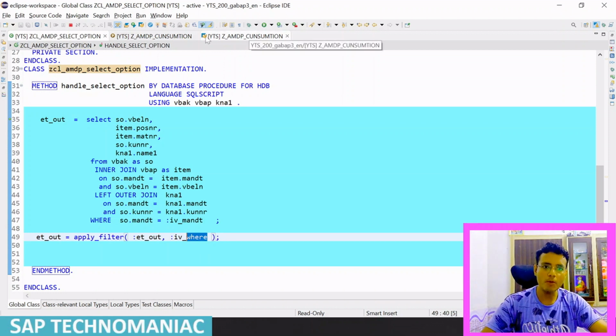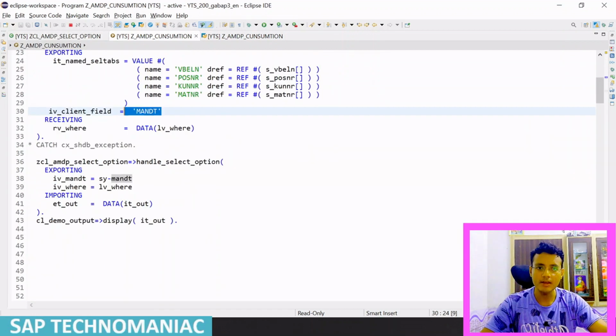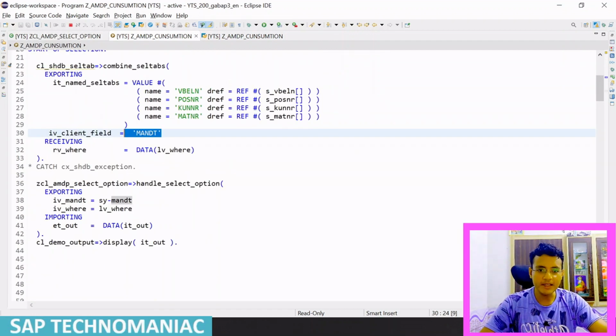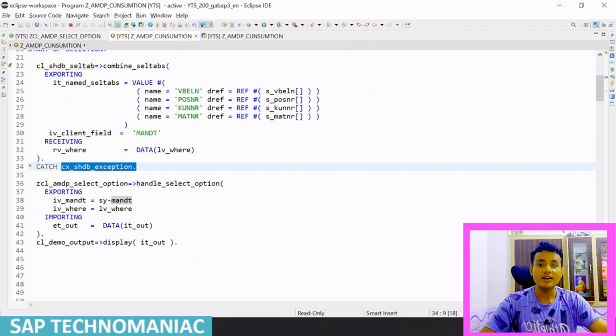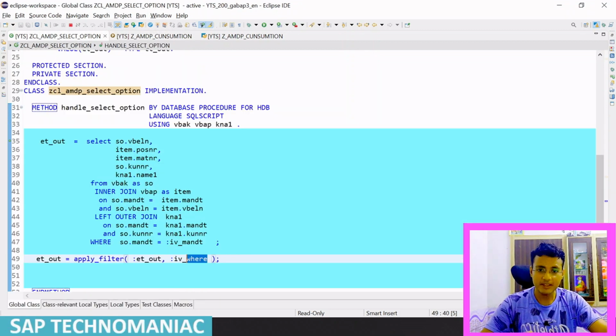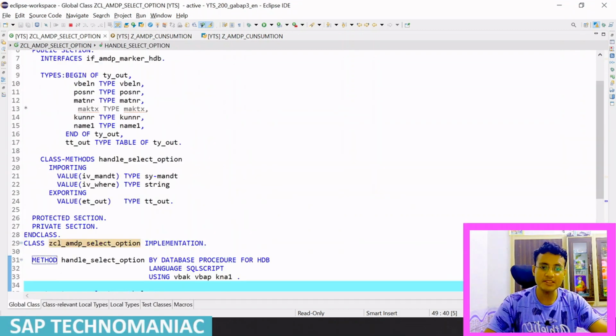And one more important thing I want to say: whenever you write AMDP related code, always catch the exception, and you have to display a proper error instead of getting a dump. What all classes are there to catch the exception, I will explain in an upcoming video. But till now, my mistake was that I didn't get the mandate field.